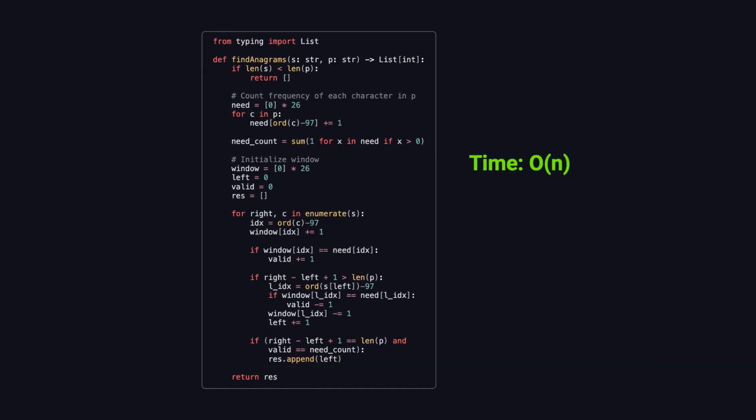The time complexity is O of n, where n is the length of S. The space complexity is O of 1, since we only use fixed-size frequency arrays. Using the valid counter lets us check matches by comparing two integers instead of scanning 26 elements every time, which makes the algorithm more efficient. The trade-off is slightly more complex logic to maintain valid during expansion and shrinking.